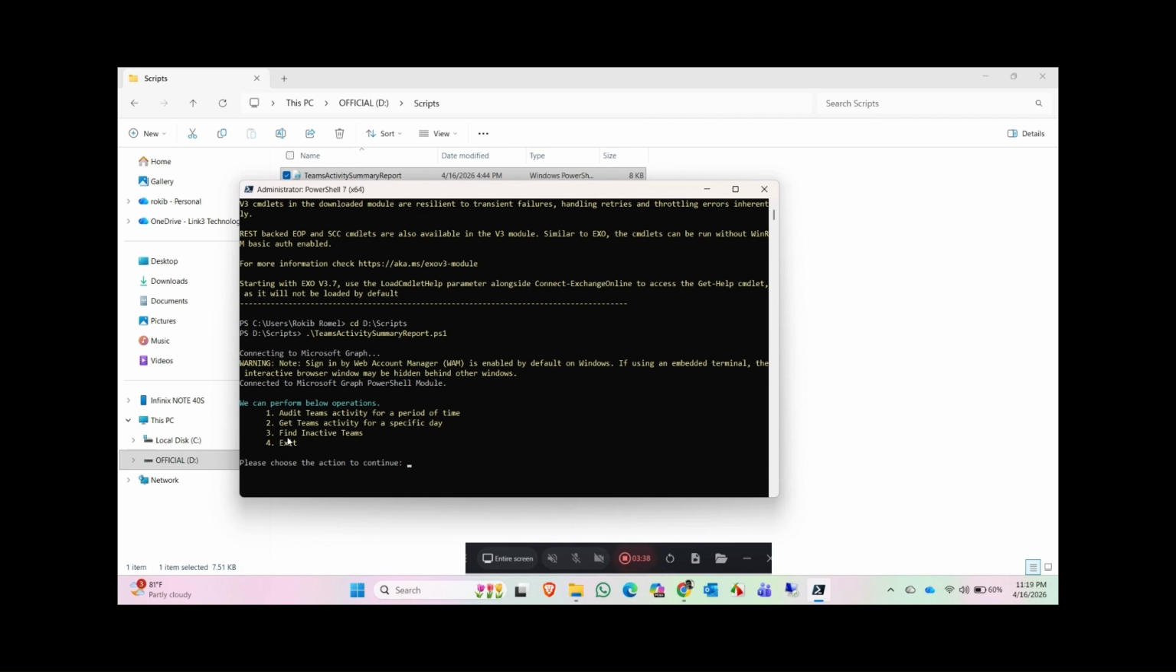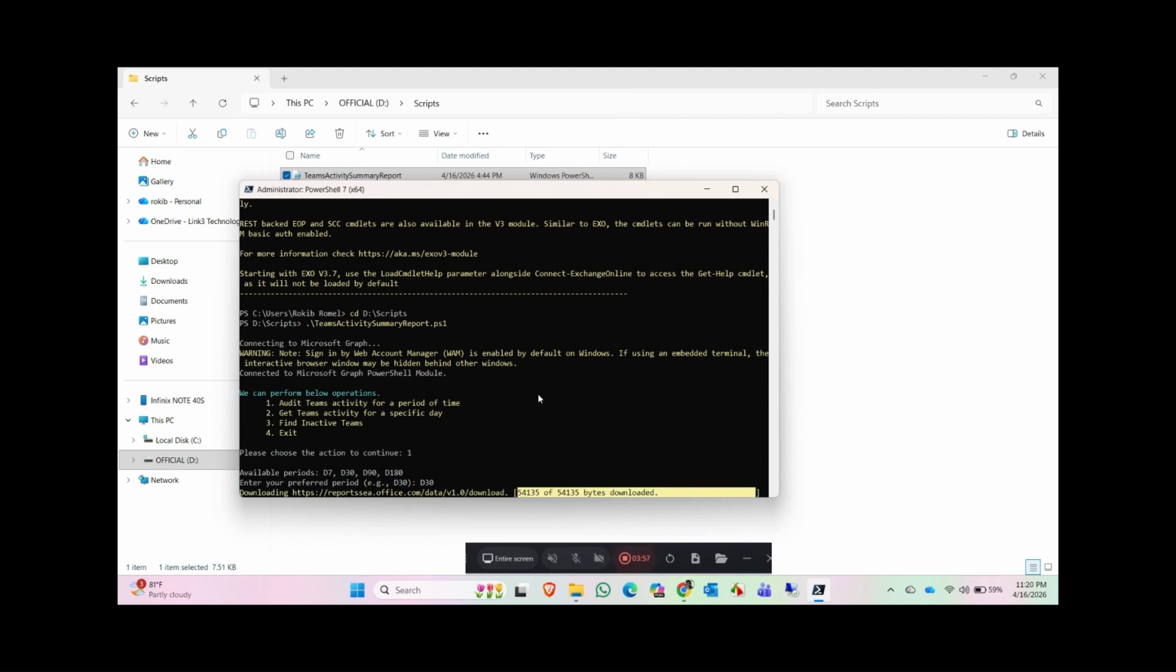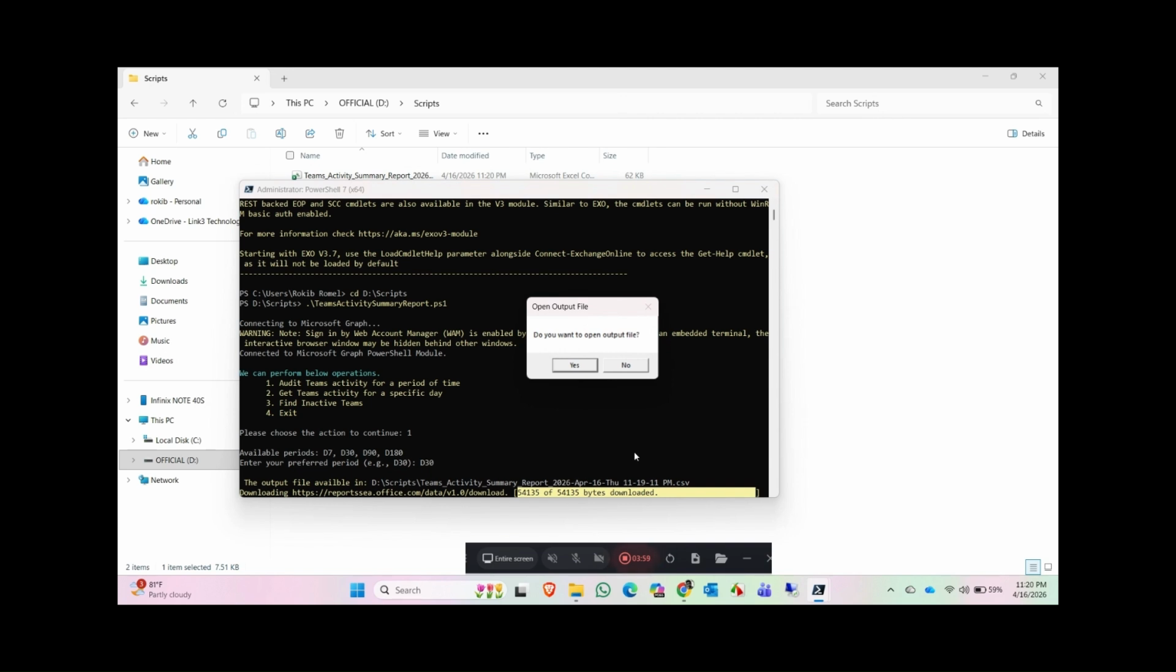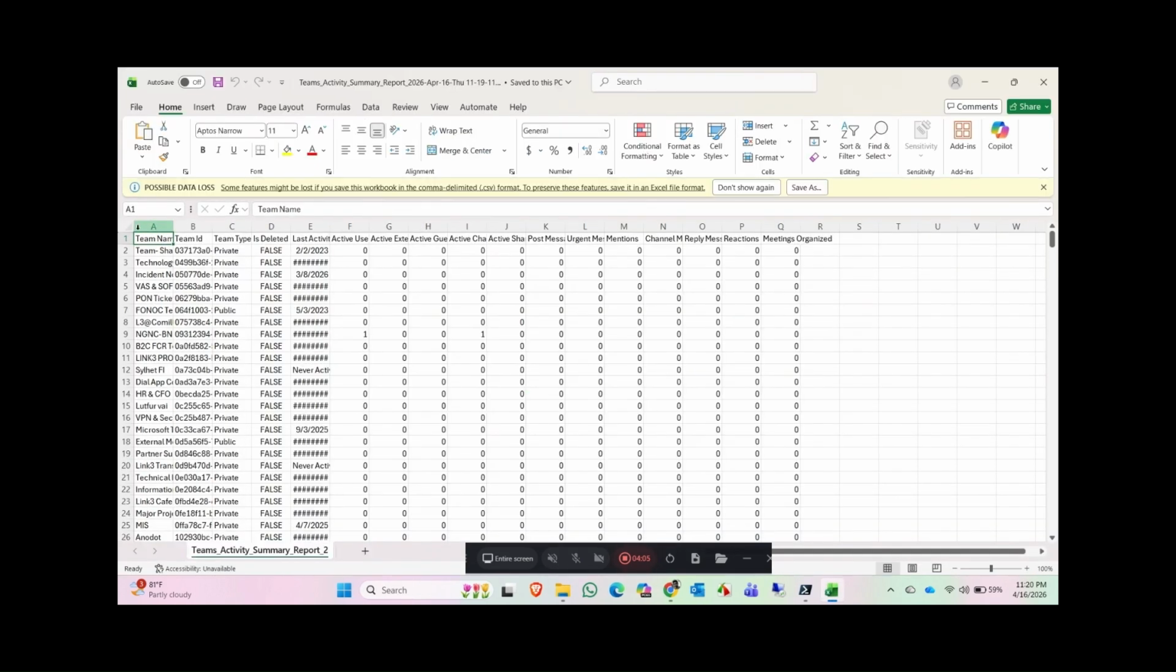We will do the first operation. Just click on enter, and you have to enter your preferred period. In my case, I just enter D30. I want to see a period of 30 days. It downloads the file. Just click on yes, and it opened the file for me.